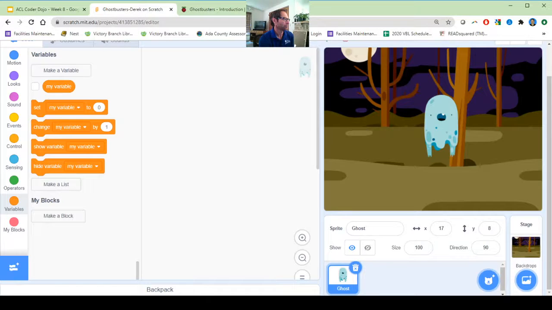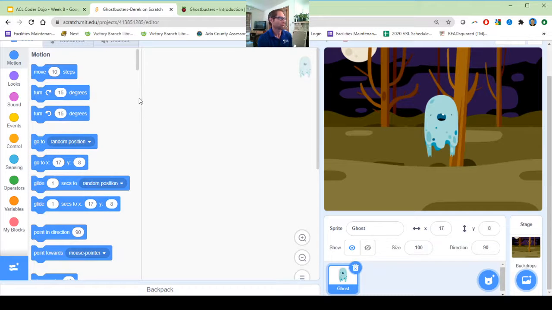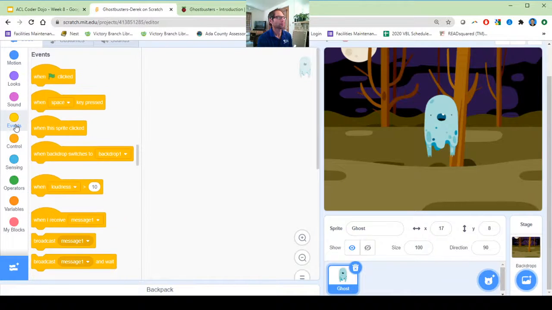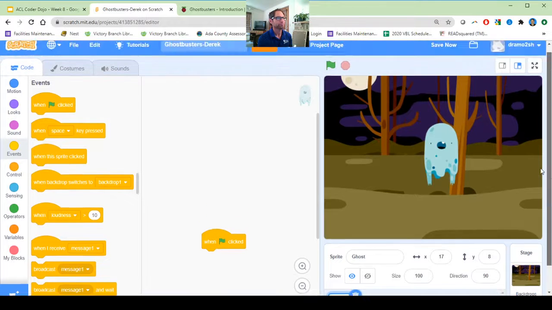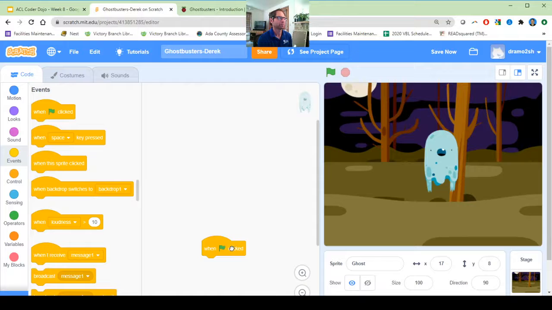Okay, so let's go ahead and get started coding our ghost here. The first thing we're going to want to do is make sure your ghost or whatever character you chose is highlighted down here. Then we're going to go over to the blocks of code, click on the events button, and get the "when green flag clicked" block. Of course, that's referring to the green flag up here, which starts our project, our application that we're building.